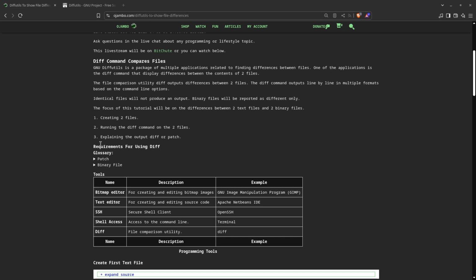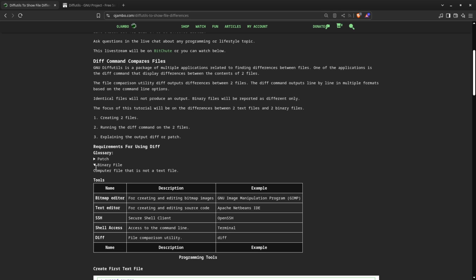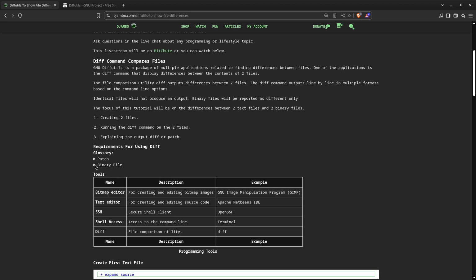So the output is actually called a diff or a patch. A patch is just a set of differences. And a binary file is a file that is not a text file. For example, that could be a photo. That's a perfect binary file. Obviously, media, audio, and video are all binary files.